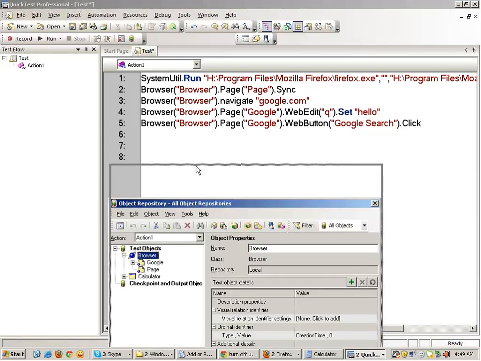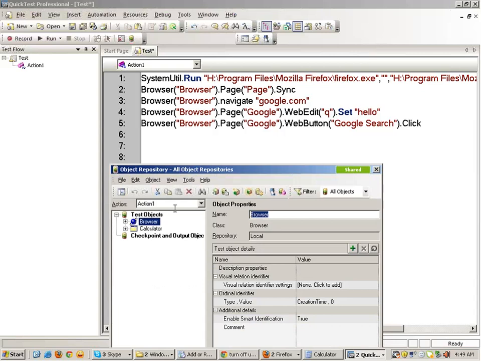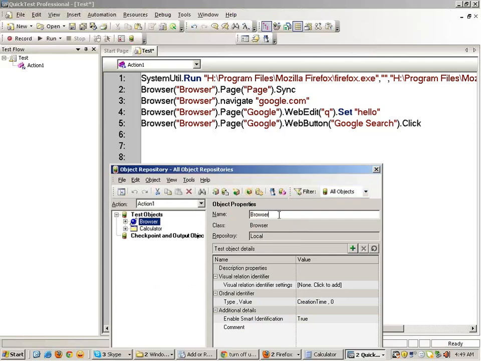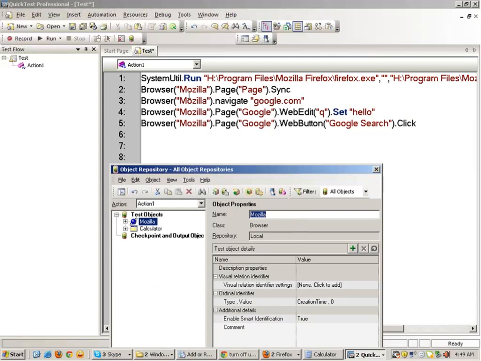Suppose this is my browser class object over here. If I want to change the name of the browser, suppose I want to change the name of my browser to Mozilla, you can change the name from here. This is the right place to change the name. Always remember, if you want to change the name of the object which is used in script, change from here. You can write over here the name of the browser is Mozilla. You can hit enter and you see that in script it will change automatically.